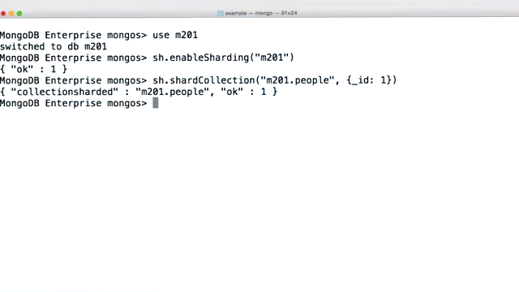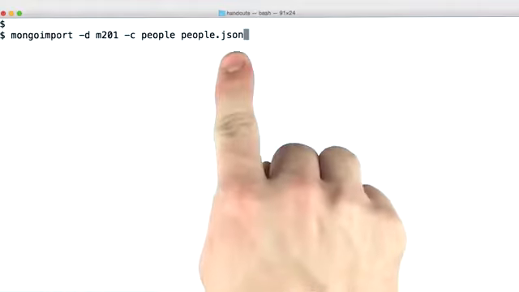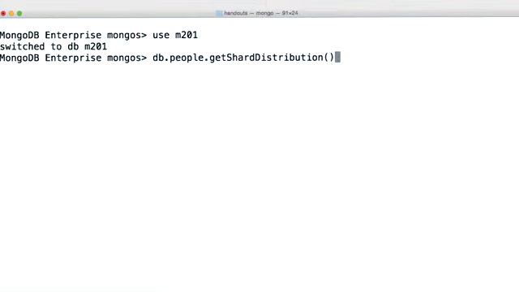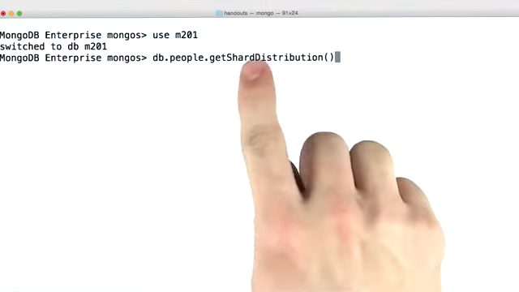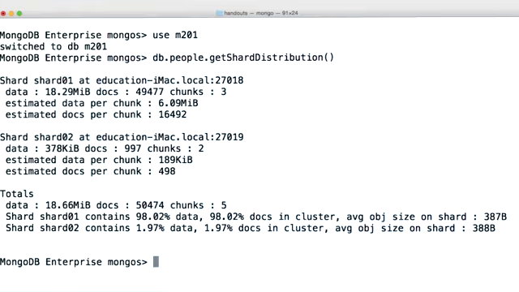Now this is a brand new database, so let's go ahead and import some documents. And here's our good old mongoimport command. And from here, we can go ahead and check that we have data on multiple shards. And as you can see, I have most of my data on shard 1 and a little bit of my data on shard 2. And that's fine for this demonstration.